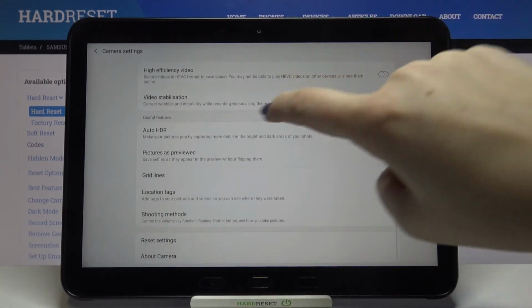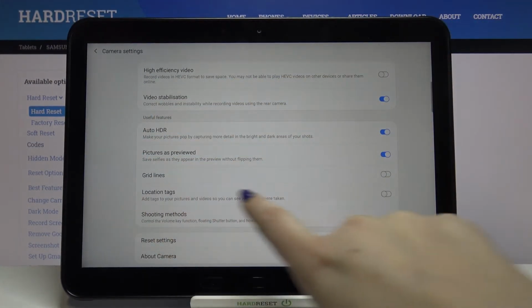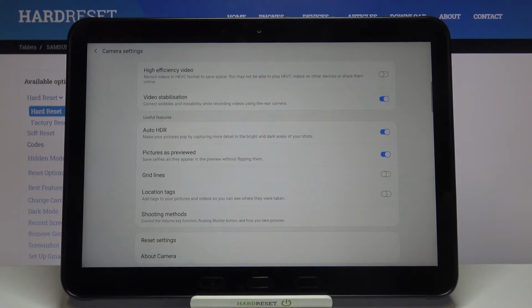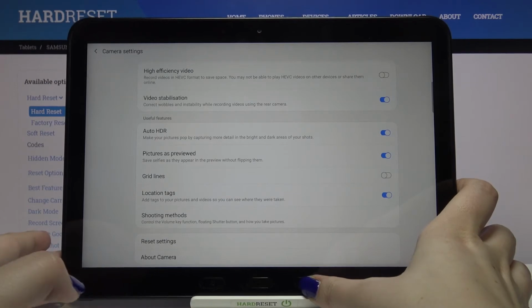Now we have to scroll down to the useful features section, and here we've got location tags. So all you have to do is simply tap on the switcher on it, and right now it is activated. Of course, you can turn it off the same way just by tapping on it, but let me leave it like this. And now let's check if they are working.